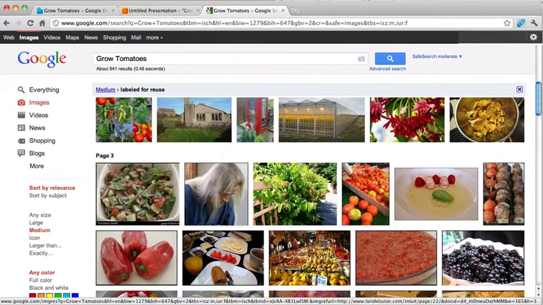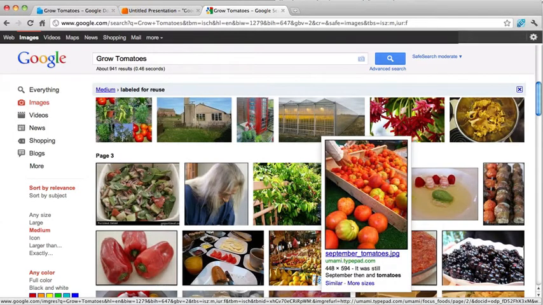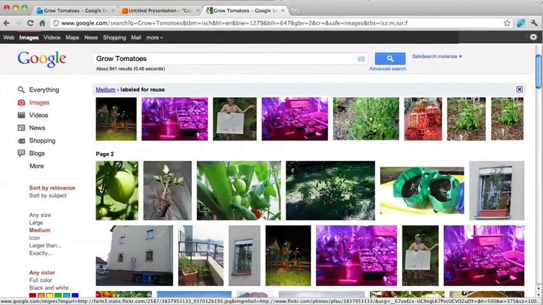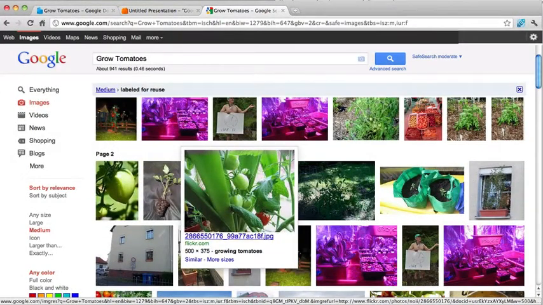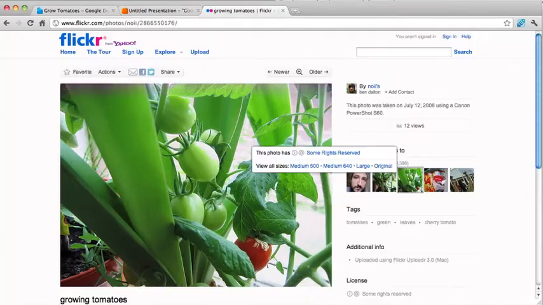Okay, so I see a couple that look appealing. We have this one here. It's a collage of tomatoes. And we have one that shows a lot of tomatoes at a store. We have one with a tomato plant that's very relevant. Let me select that one because that one's going to be a good one. Click the image. We're going to view.